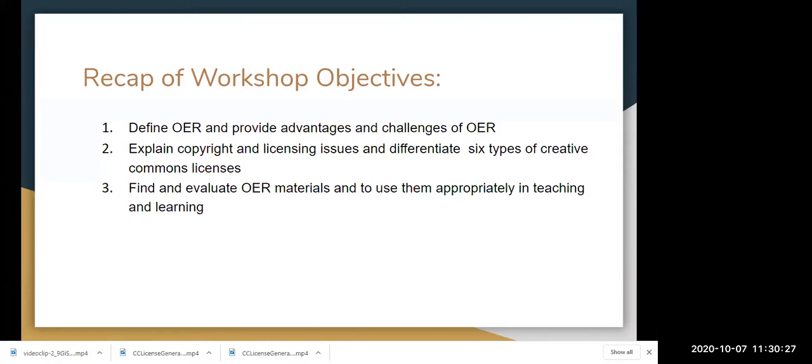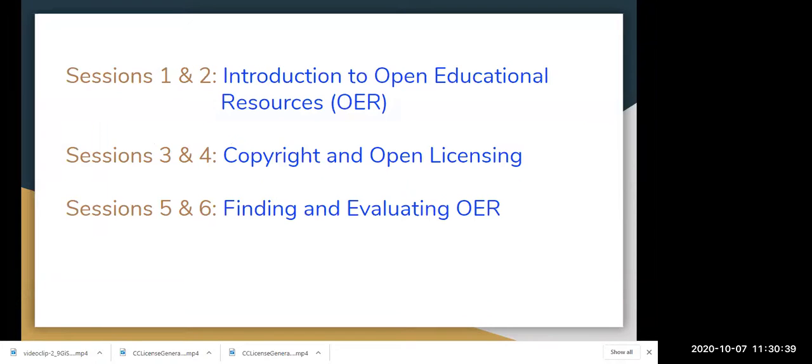And some of the participants were not able to do today's activity, but no harm, you can always try later, and please share with us in the WhatsApp group. We have 6 sessions altogether in this 3-day workshop. On day one, we had session 1 and session 2, and the title was Introduction to Open Education Resources. And on the second day, we focused on the third and fourth sessions, on copyright and open licensing.